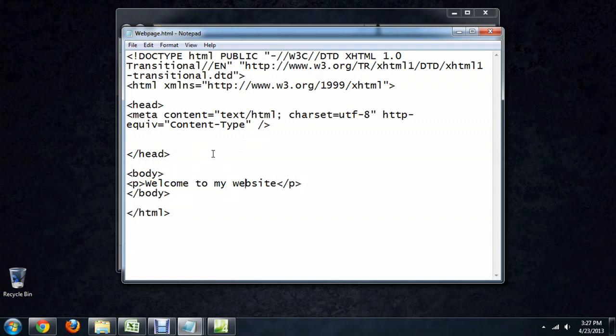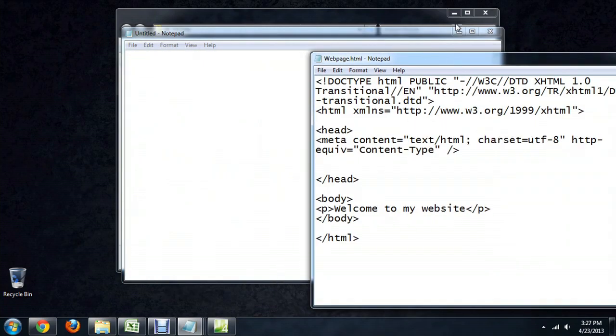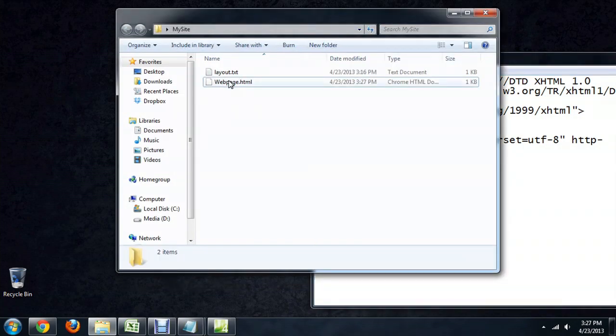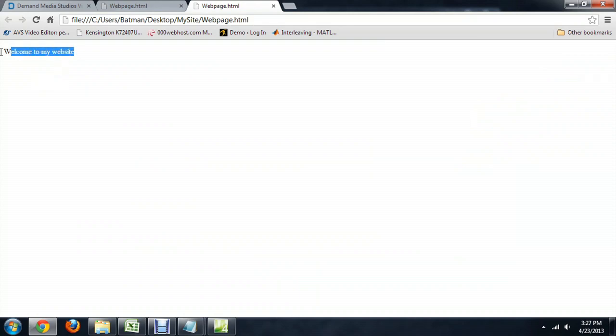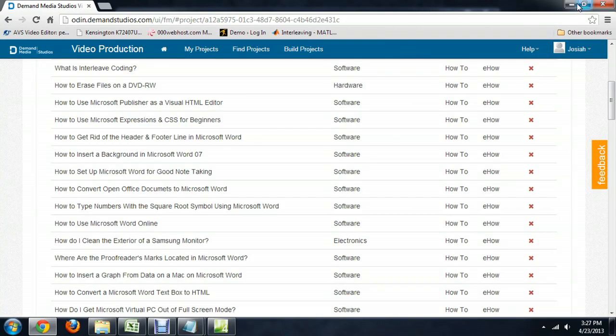And so I can save that. If I come back into this folder real quick and open up that page, it displays my text just perfectly. So we've essentially just created a web page using nothing but Notepad, which is pretty cool. We're going to close that out.